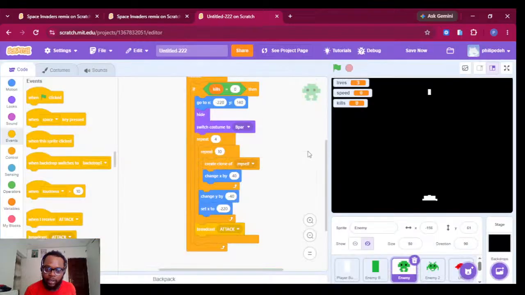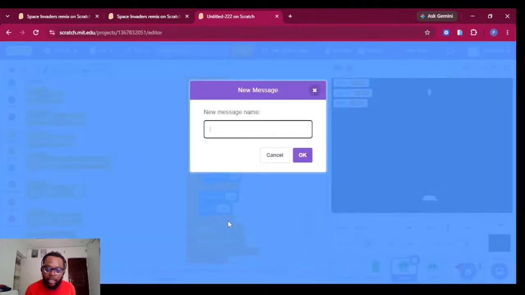Attack here. And I'm going to also do another one. I'm just going to call this one level 1, although our game has just one level. So just level 1.